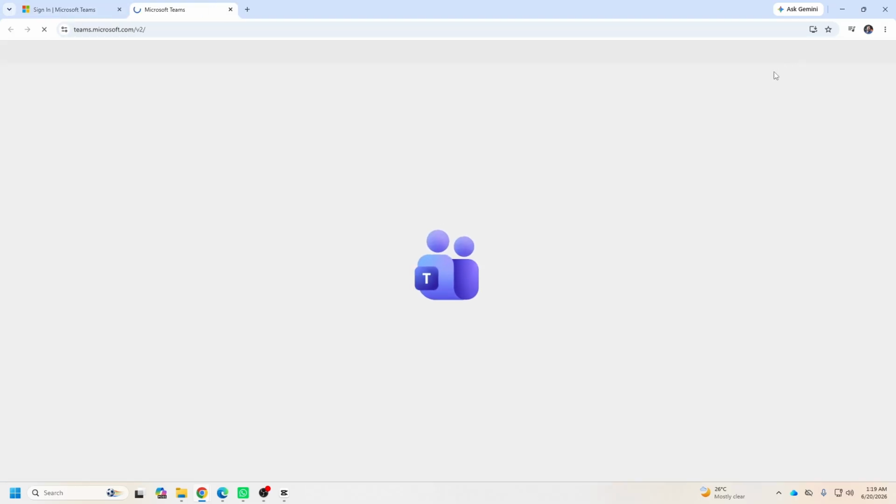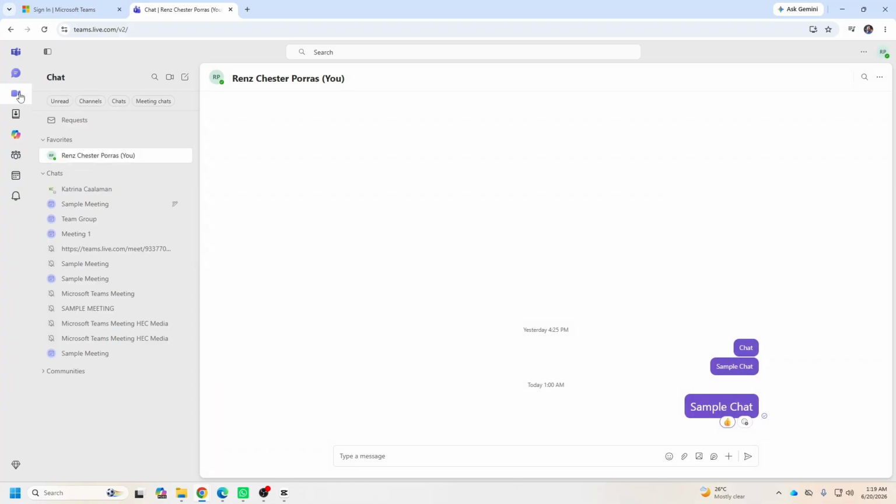Next, it's time to enter your account credentials. Use your email and password to log in. If you're using a work account, make sure you have the correct login details at your fingertips. Successfully logging in will transport you to the main dashboard of Microsoft Teams. This is where all your activities and interactions happen.